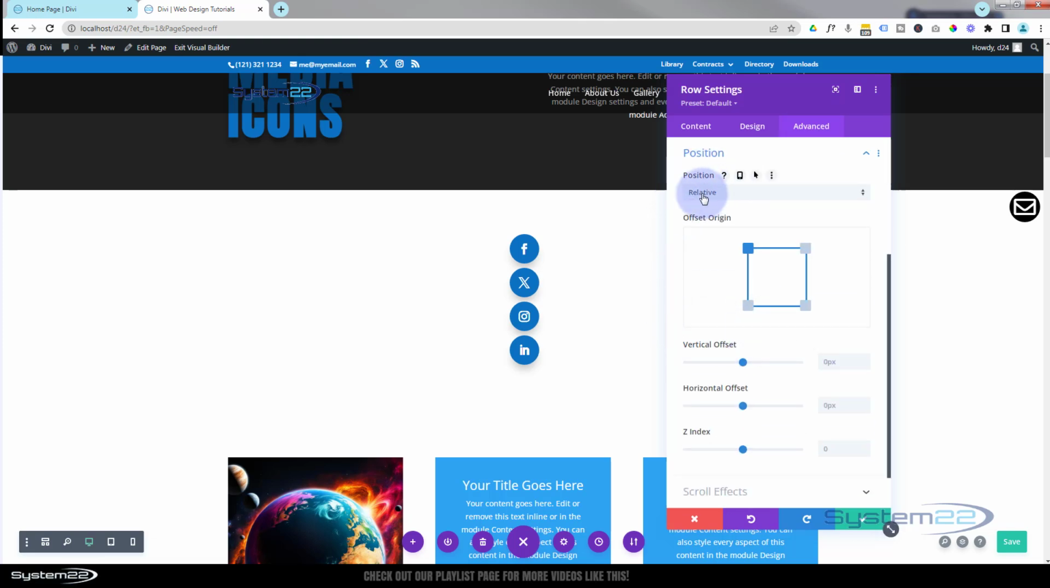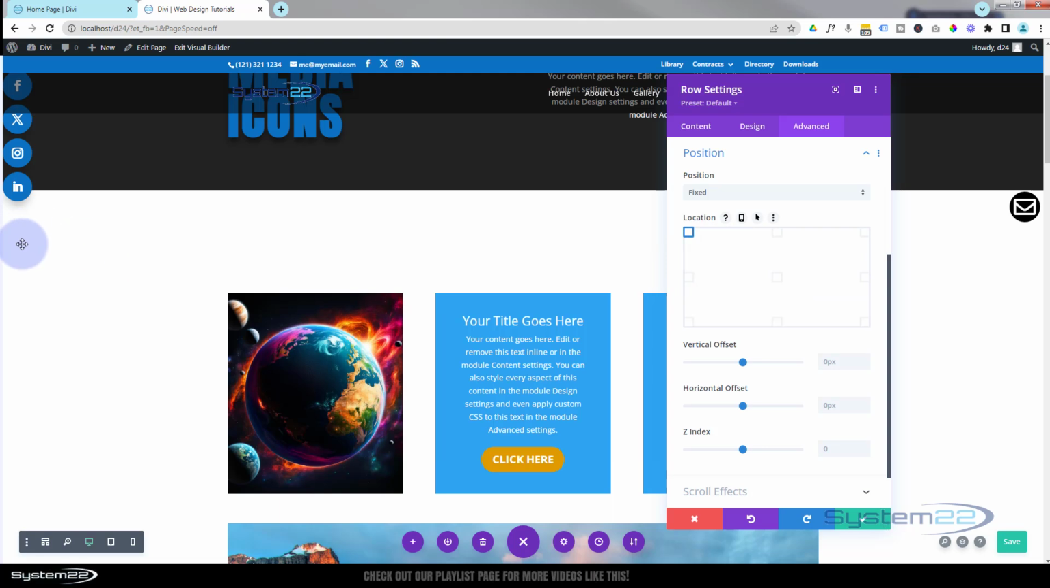It puts it on Relative there. We're going to change it from Relative to Fixed. And it's scooted it up under our header up here. You've got a little matrix or grid here where you can scoot it around your site, put it where you want it. So let's put it back up there.